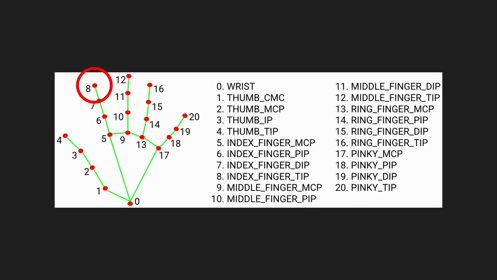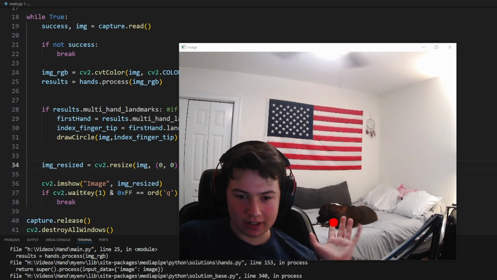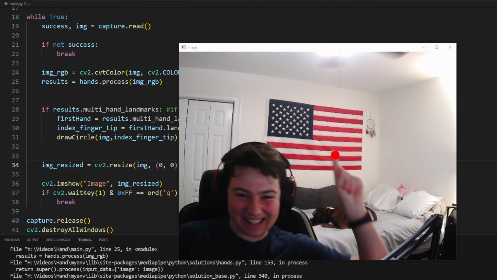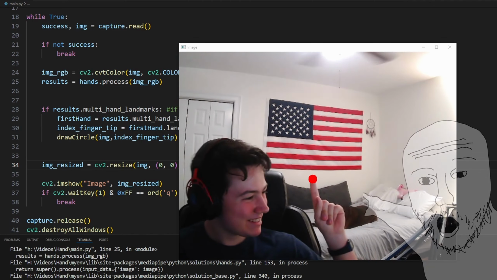To test it out, I drew a circle on landmark 8, which should be the tip of my index finger. Okay, don't mind my dog. But look at my finger. That's so cool. Dude, that's sick.